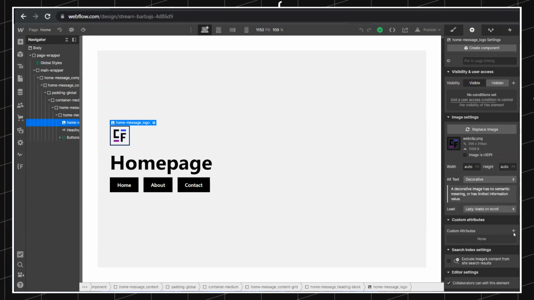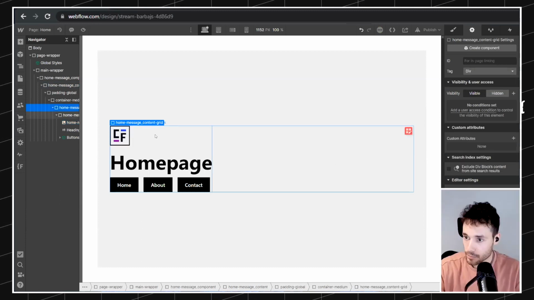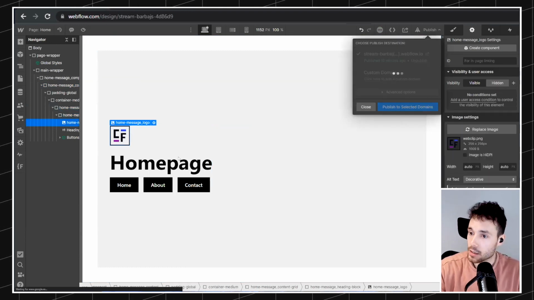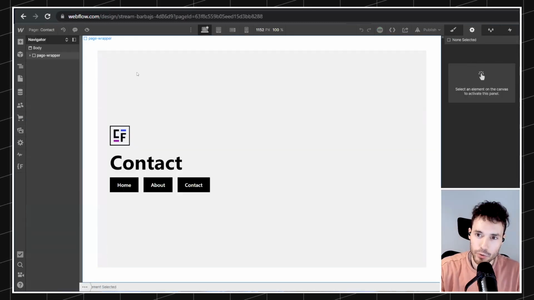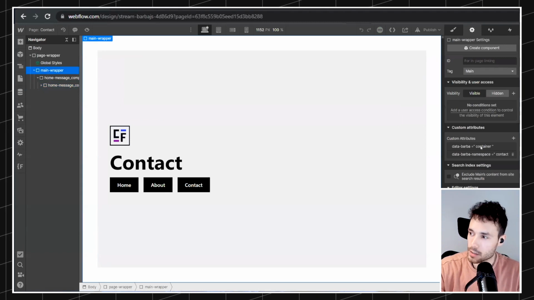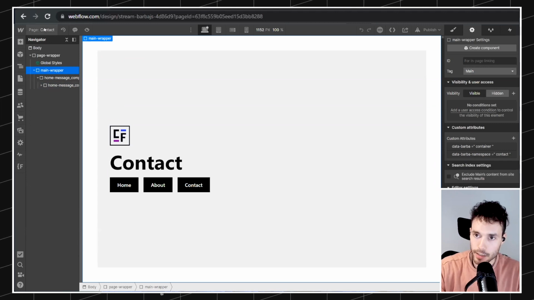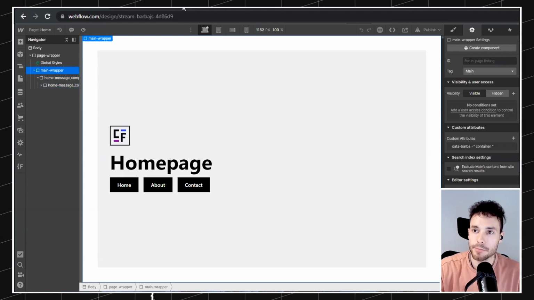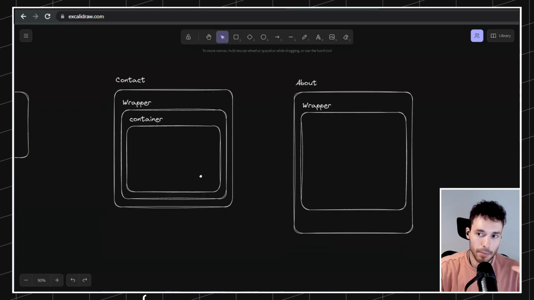So first of all, I'm just going to identify this. I'm going to call this data element, and we can say just logo, for example, because later we'll query this element and interact with it. Let's just publish this. And I think that we're actually done, because on the previous stream, we took already the contact page, we created the container and the namespace, so we can target that.